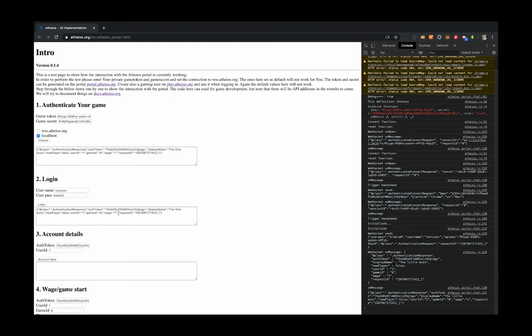And the waging is defined in the portal, so I can have games with, for instance, 1 Atheios to wage, but I can also have different tiering. Like I could have a bronze, silver, and gold type of game, and then you would have different wages there, maybe 1 for the bronze and 10 for silver and 100 Atheios for the gold class. So next, what you're also getting here is an auth token. So you're authenticated now, and that needs to be used. And of course the user ID.